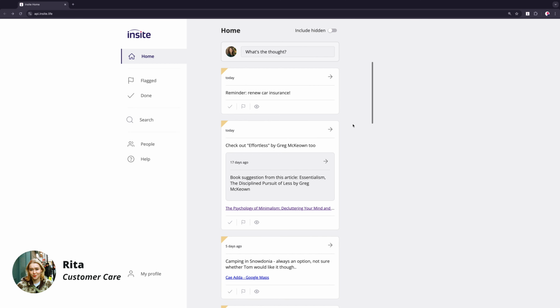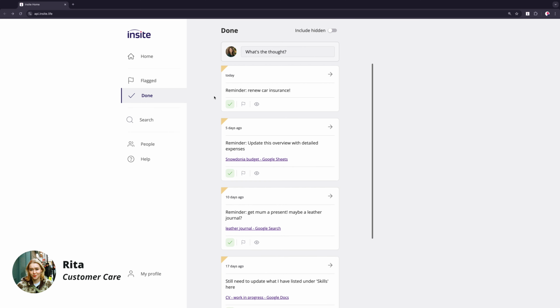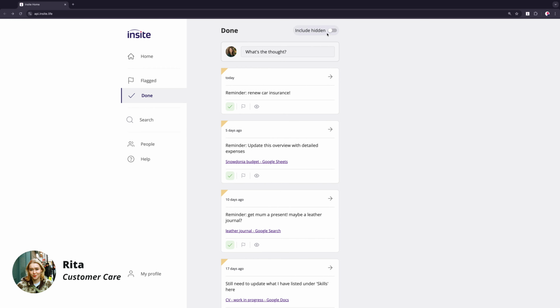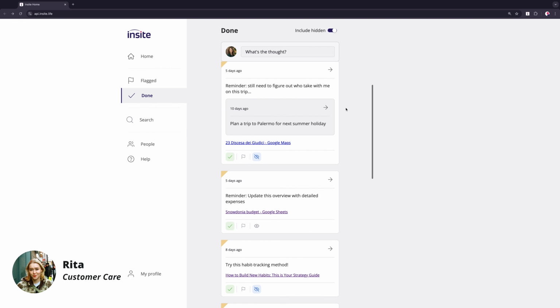If you've completed a task, click the tick on a note to mark it as done. Then use the Done filter to see all your completed tasks. Don't forget to toggle for those you've hidden.